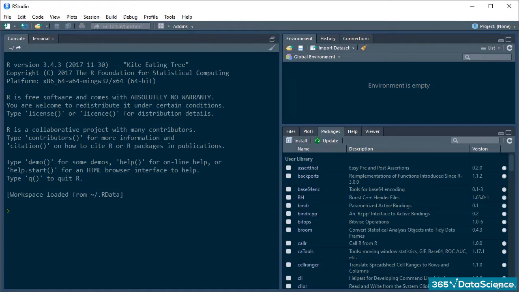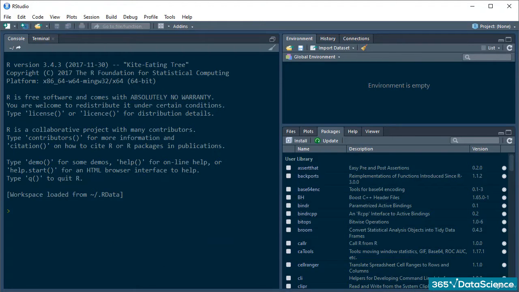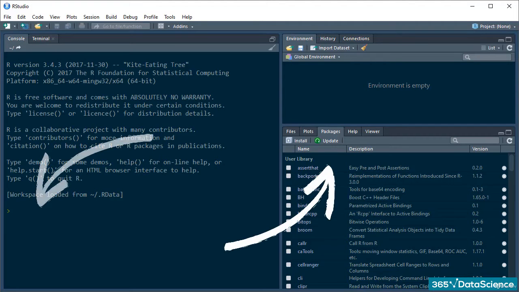Your own code. This gives you a huge capability boost, and we'll be relying on visualization packages, among others, throughout our course. So without further ado, let's learn how to install and load packages. There are two ways to install packages in RStudio: by using the menus or by issuing a command.